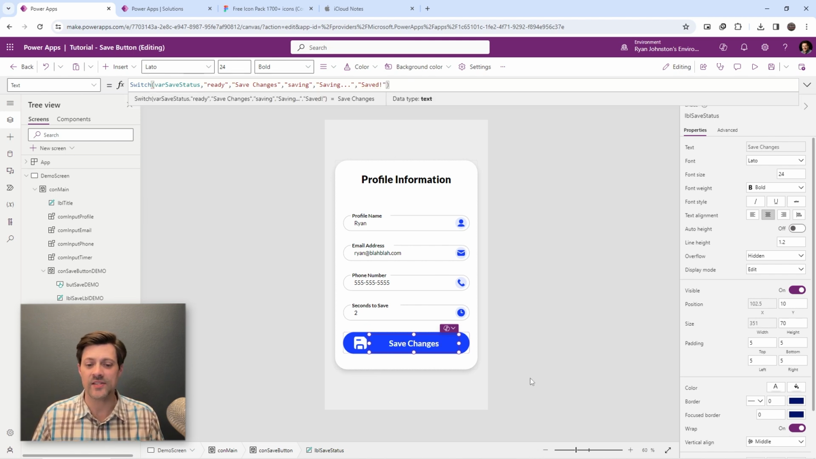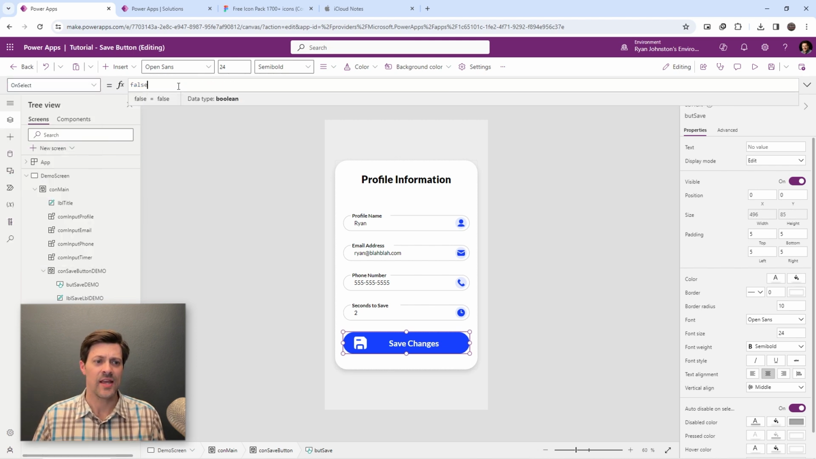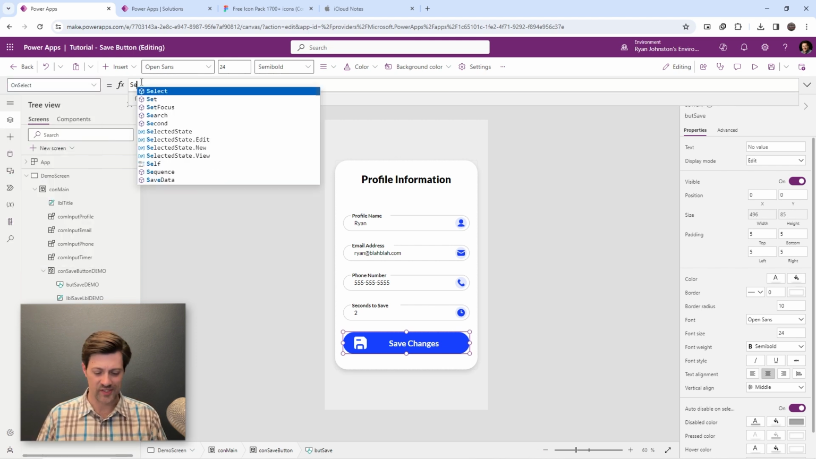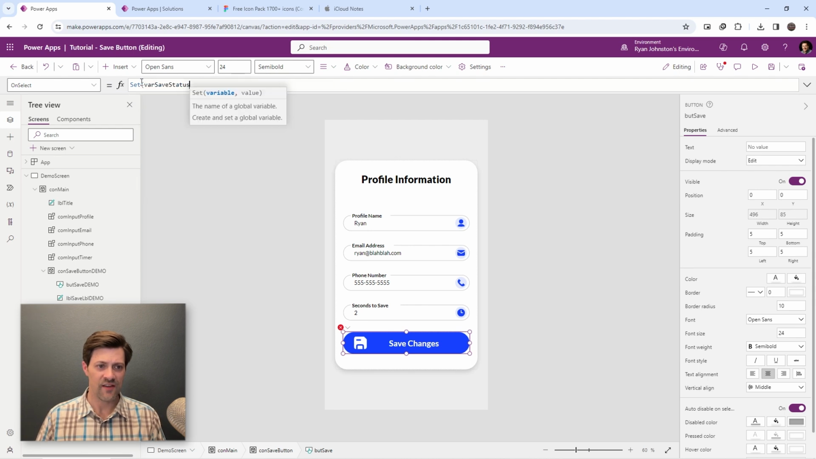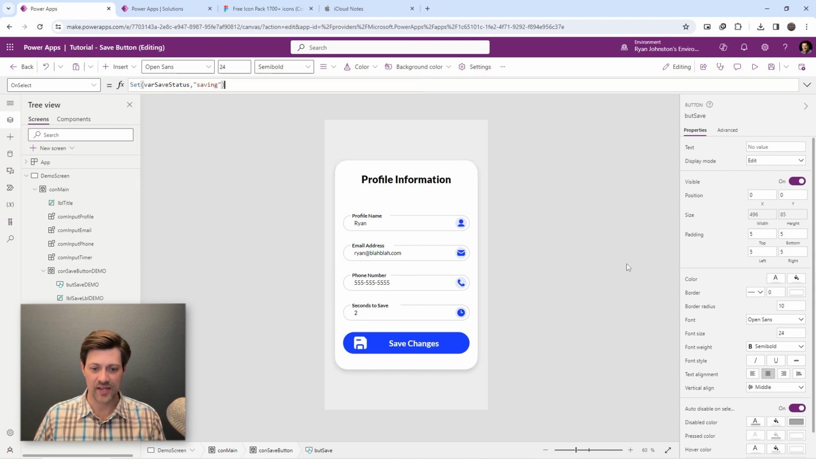So the idea is, once we click save, we want to change that status to saving. So let's do it. We click on our button, we go up here to on select, and the first thing that we're going to do is set var save status to saving. And then that's it. So let's click on it, and boom, saving.